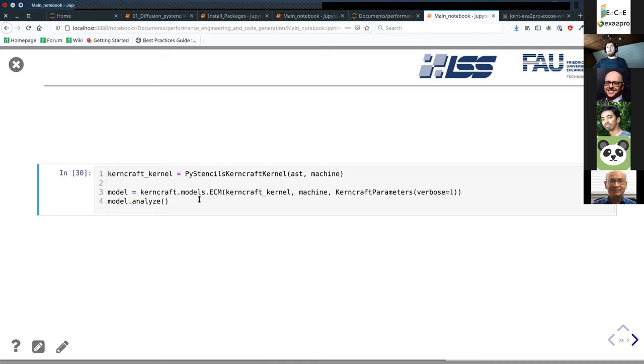Okay, so to create the ECM model is fairly simple. You can just call the pystencils Kernkraft kernel. You feed in the AST, the abstract syntax tree, and the machine model or machine description, and get a Kernkraft kernel. This Kernkraft kernel is fed into the ECM model, also with the machine description and the Kernkraft parameters. We define it with verbose equals one, so we get a little bit more output. And afterwards, when we have created the ECM model, we can analyze it.